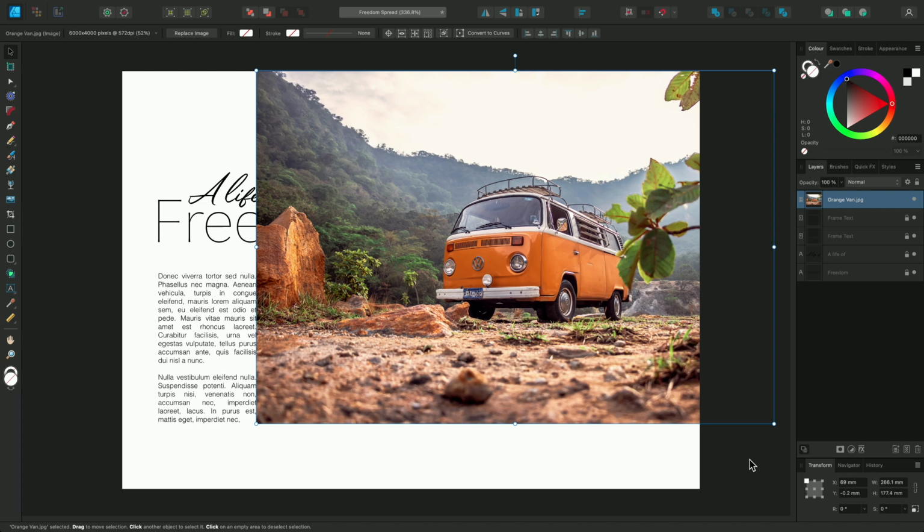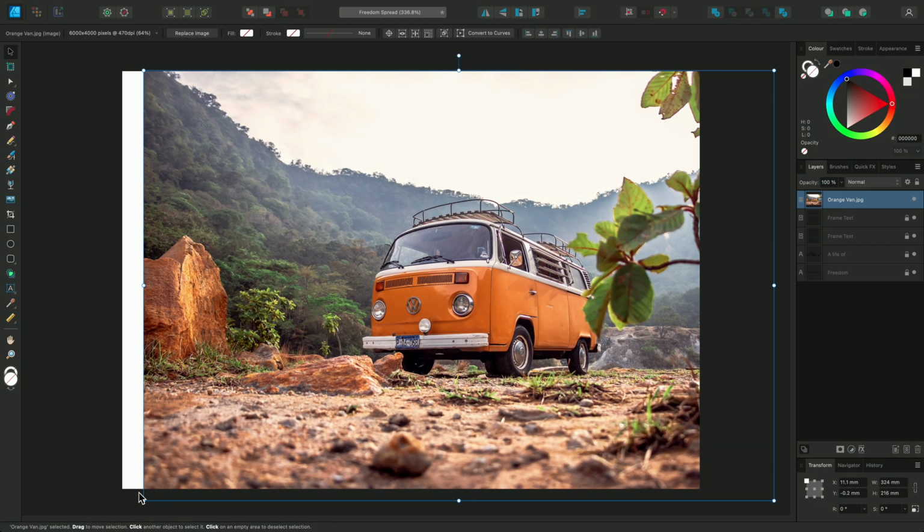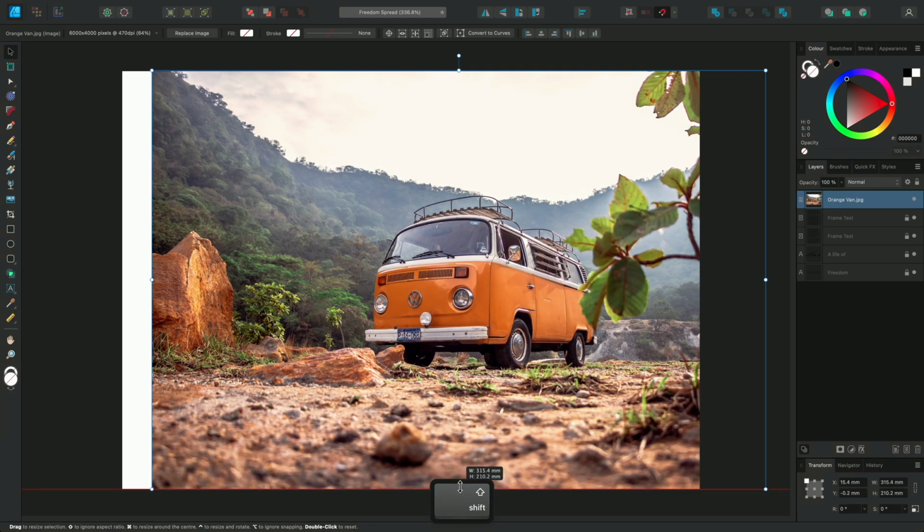The Move tool has automatically been selected, so I can scale the image further by click-dragging the nodes. I can turn snapping on the toolbar using semicolon to help me position the image. And if I'm using the lower center node, I'll just hold Shift to constrain proportions.